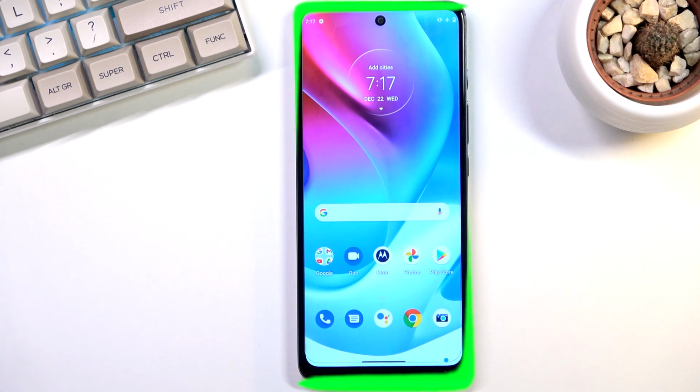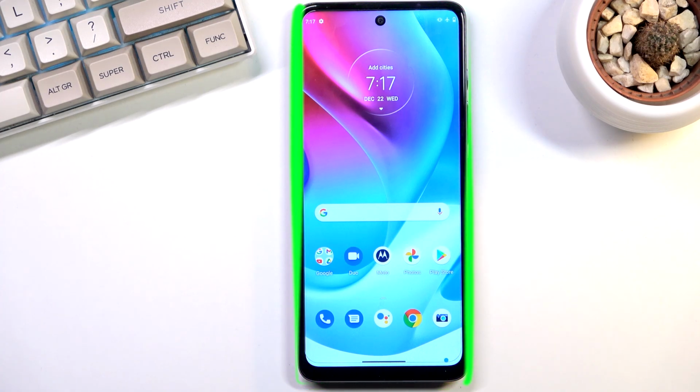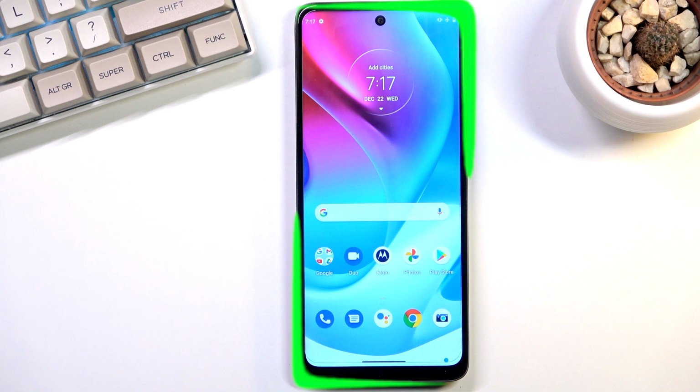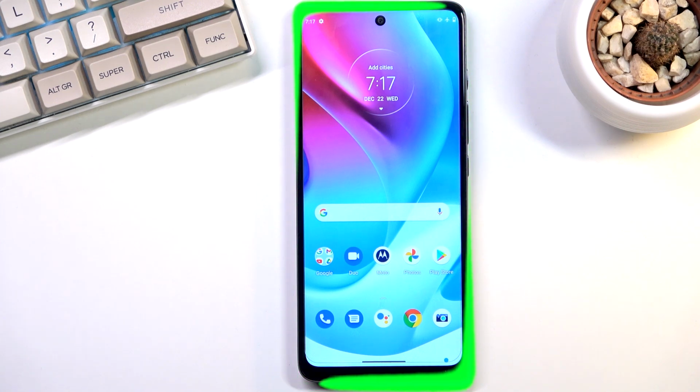Welcome. In front of me is a Motorola Moto G60s, and today I'll show you how you can record your screen on this phone.